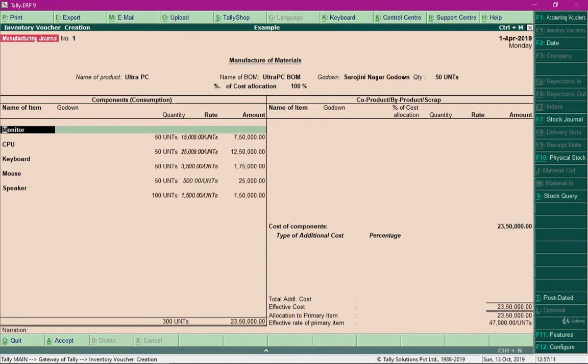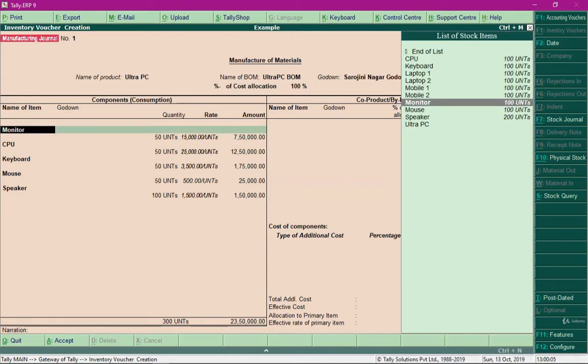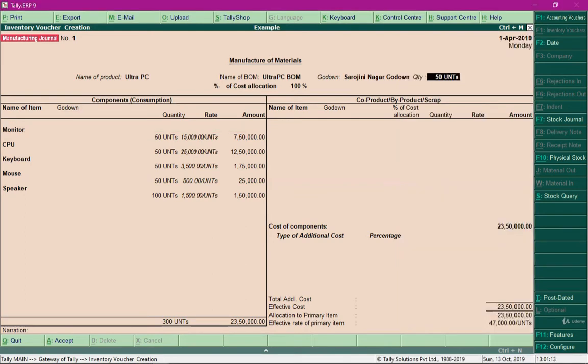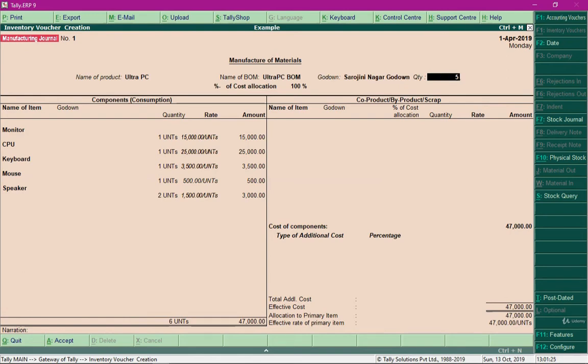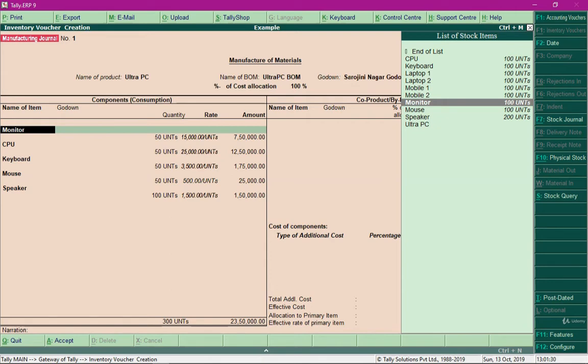Now if you remember, when we purchased these raw materials, we purchased 100 units of monitor, CPU, keyboard and mouse and 200 units of speaker. As soon as you specify the quantity of finished items that you want to produce, the required number of raw materials would be specified and calculated. So for example, if I want to manufacture only one PC, then you can see that I would require 1 unit of monitor, CPU, keyboard, mouse and 2 units of speakers. Similarly, if I want to manufacture 50 units of PC, I would require this much quantity of raw materials.